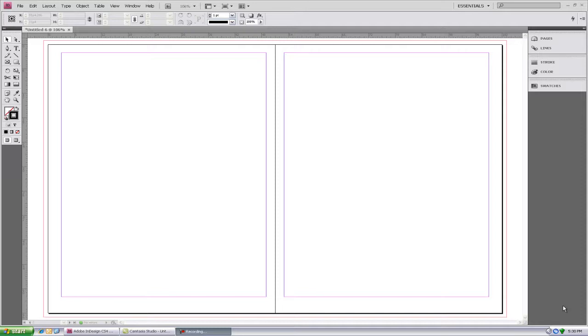Now, you can make a custom color at any time during the creation of your yearbook, but the best time to do it is when you're building your base template, the template that you're going to start all of your layouts off of, and then those custom colors will be there all the time.